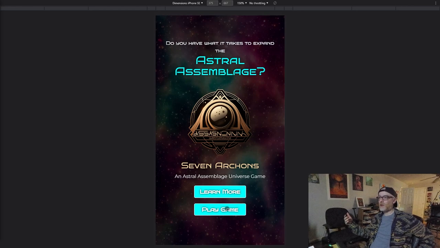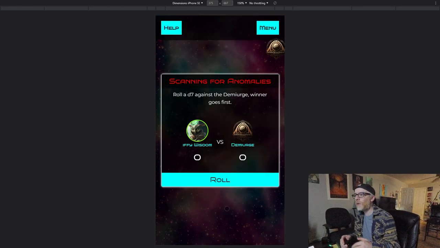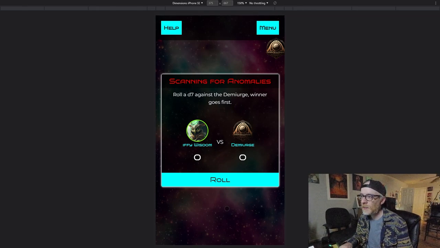But that little bit of extra interactivity gives me the chance to inject mission lore and things like that, which I think will keep the game interesting, as this is the main component of the game, is playing the card game. So we'll click play game, and before we can start, we need to scan for anomalies. And the Demiurge is also trying to find his Archons because they have gone somewhat wayward over the eons.